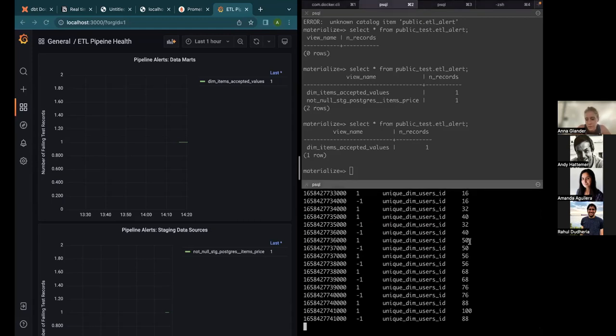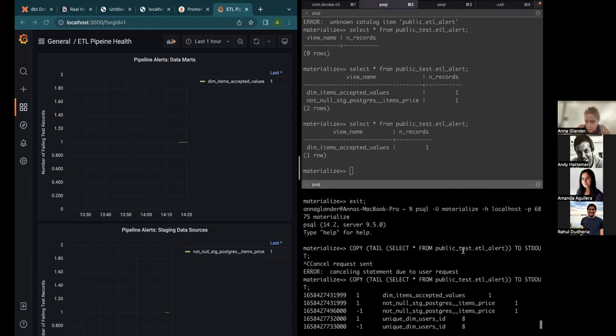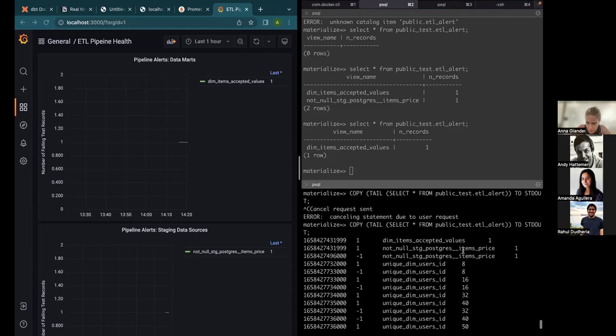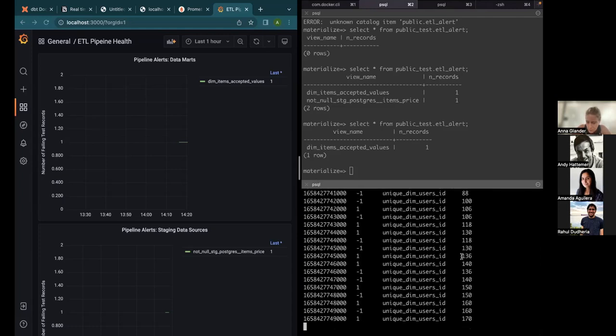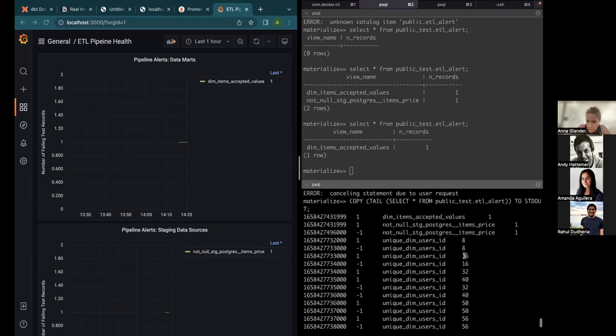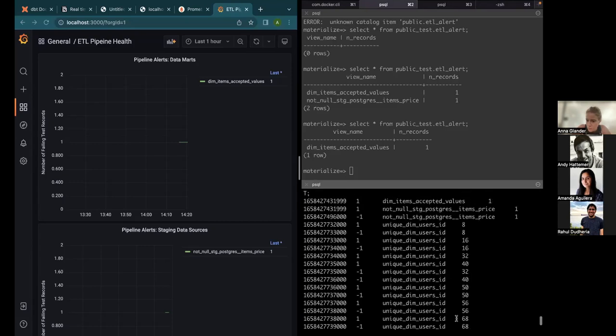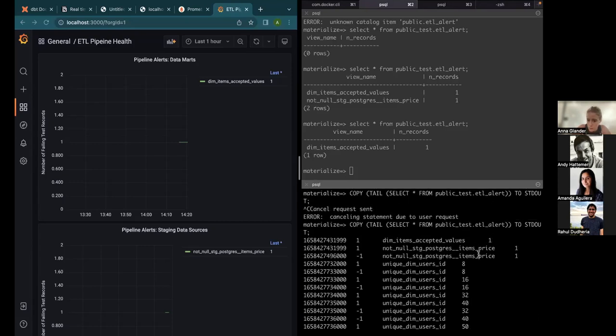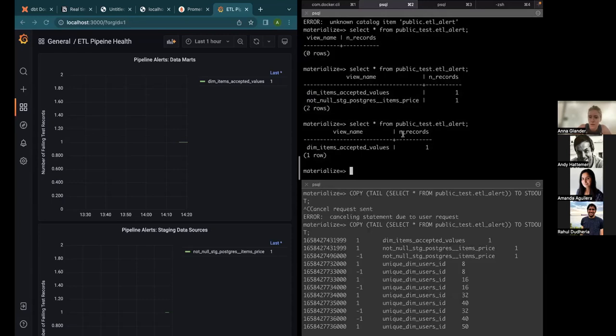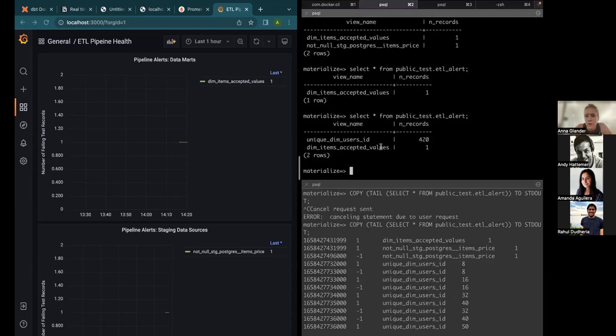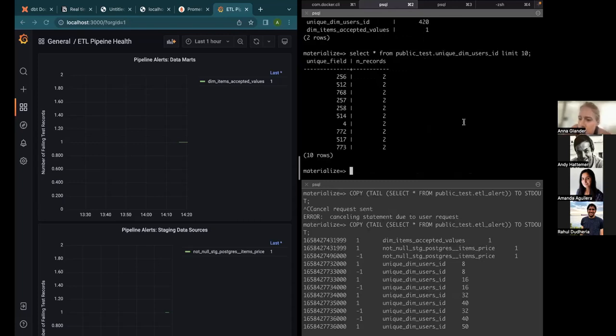Oh no, it looks like another alert is firing, which we can see from our tail command. So this means that an alert is firing because the number of records is changing quite often. So it looks like something a little more long-term than us just mucking with the database. So let's take a look at what's happening. Okay, so we've got a new alert firing, and it's called unique dim users ID.